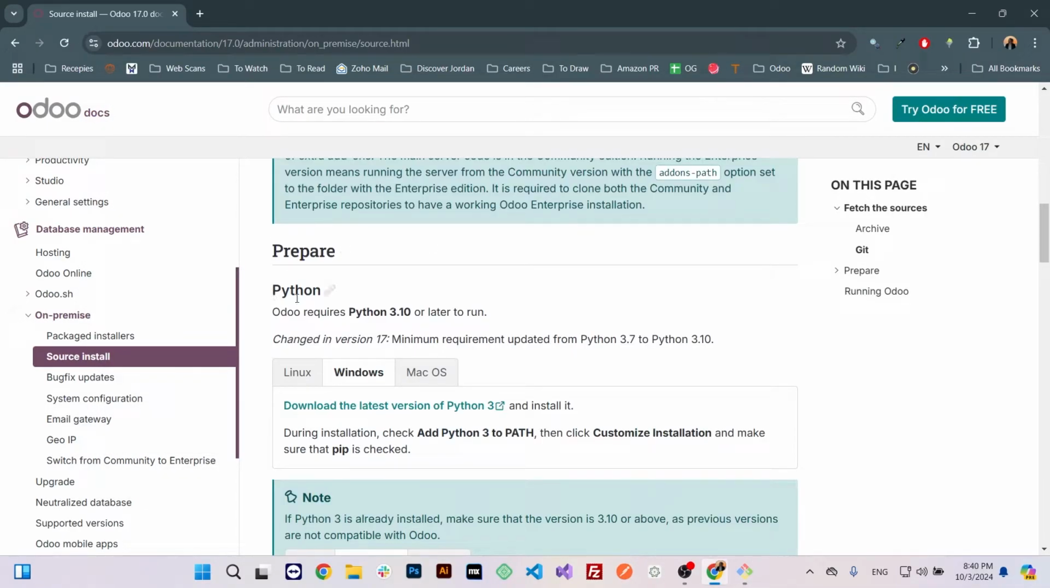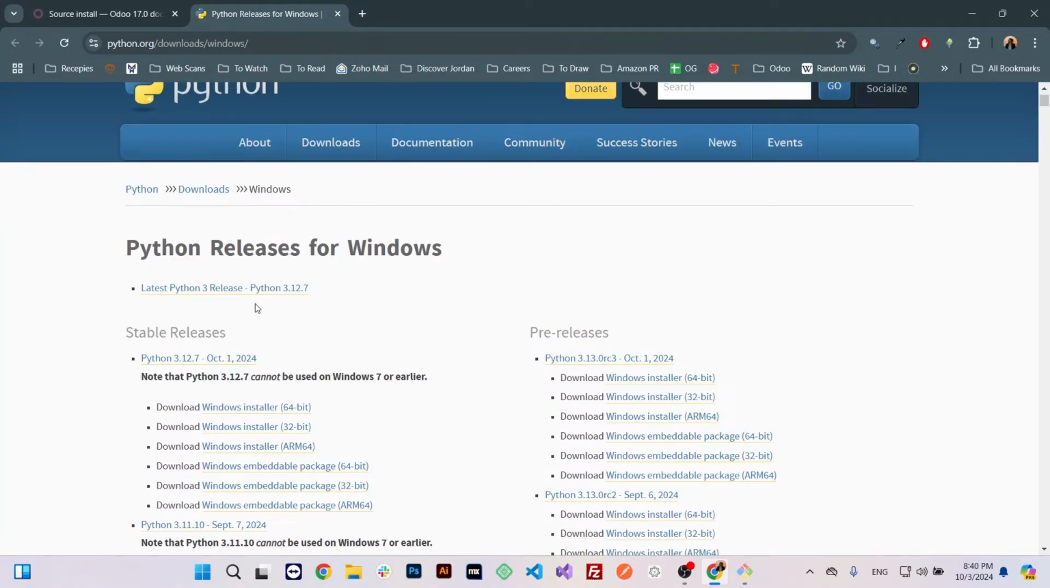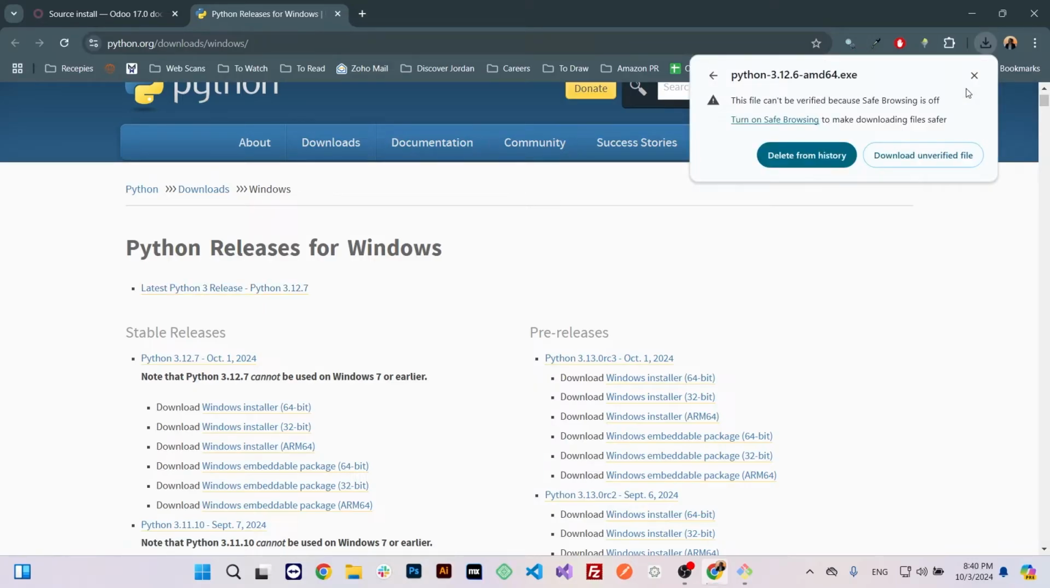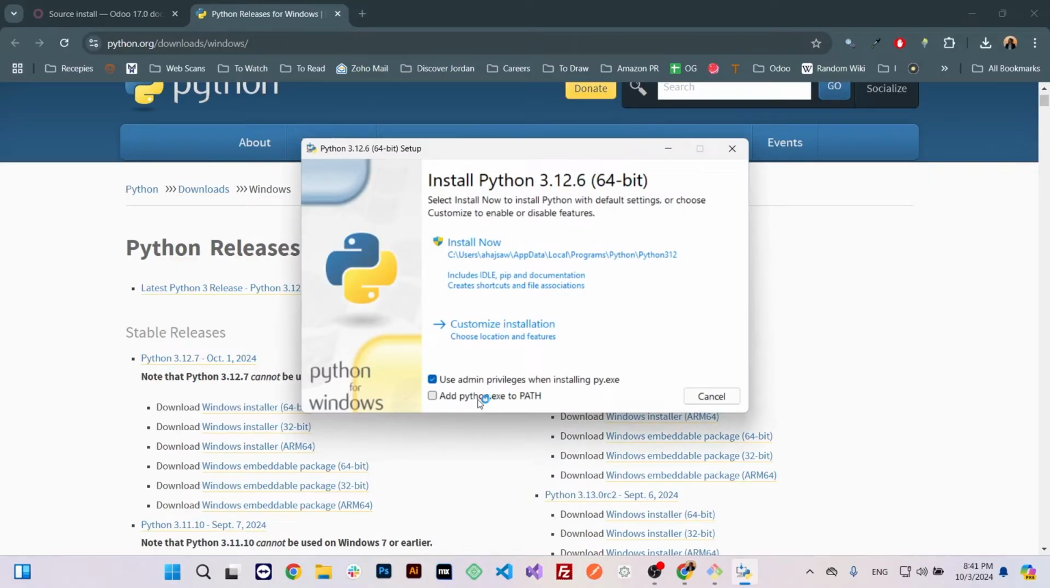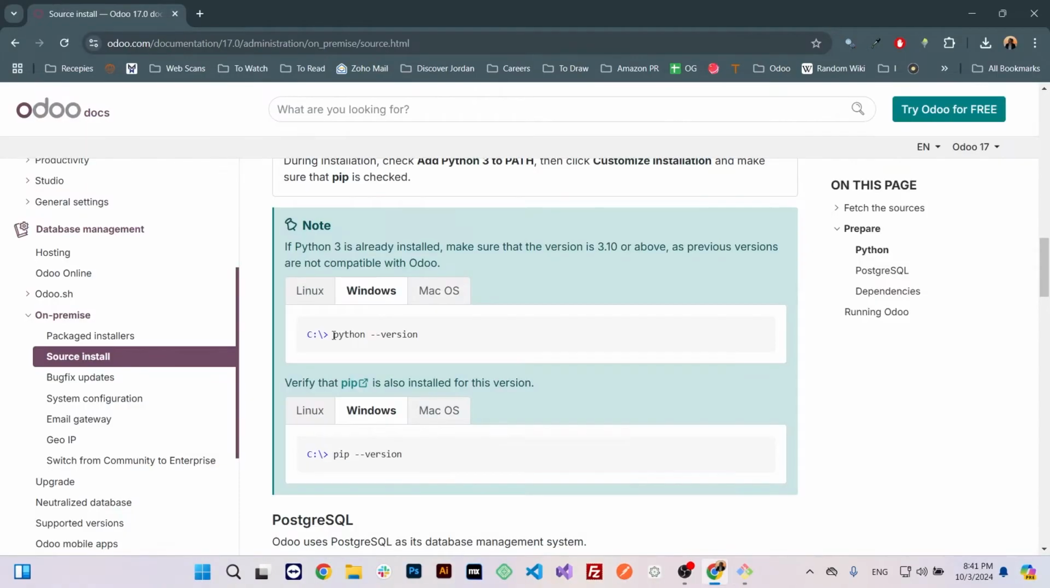The next step is downloading Python. So it's saying that Odoo requires Python 3.10 or later to run. Let's follow this link and download the latest version for Python. And I'm gonna click latest Python 3 release. So I have already installed Python, so I'm not gonna follow through this installation. Just gonna mention one thing is check add Python exe to path. Okay, that will allow you to use Python in the command line. So just check it and click on install now and follow through. It's saying here how you can check if Python has been installed. Just write python --version and check if pip is also installed by pip --version.